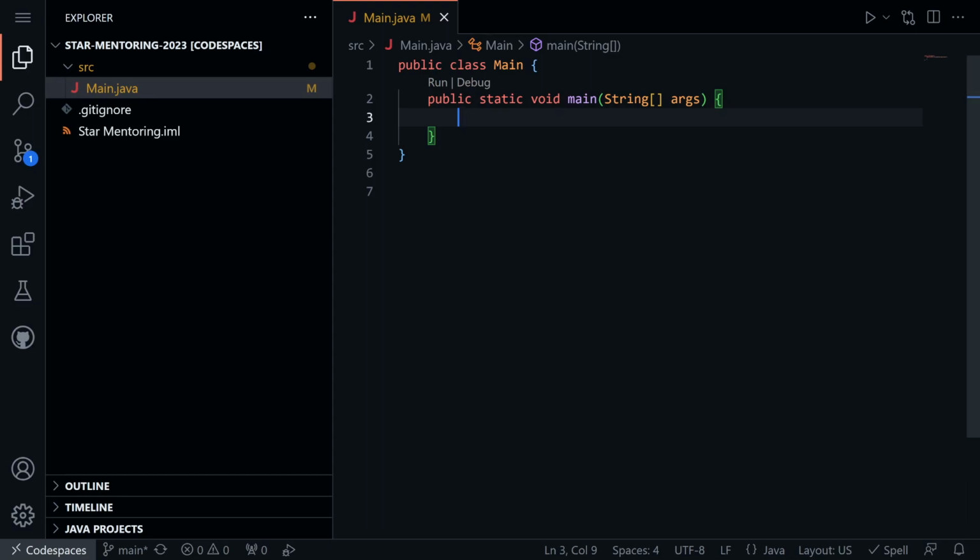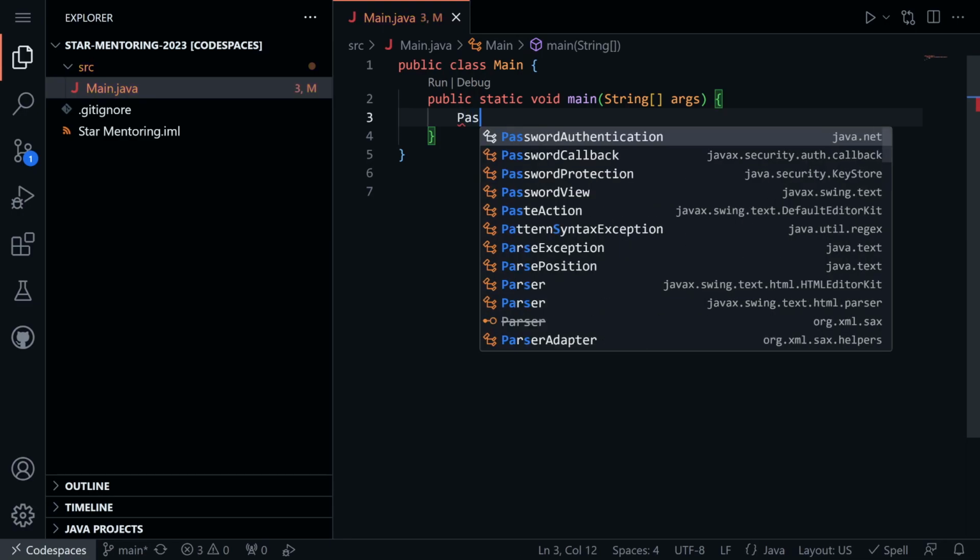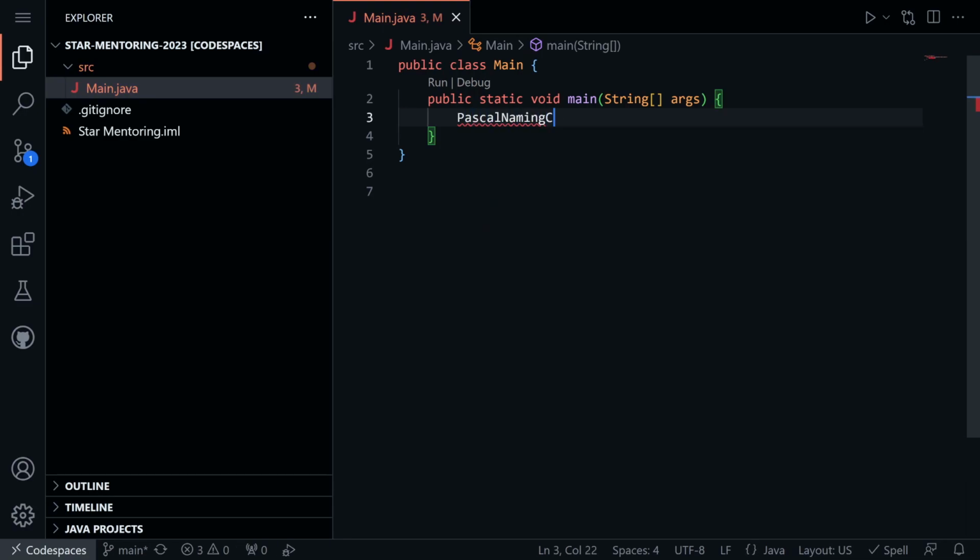So there's a few things here that I just want to talk about. First, we have what's called the Pascal and the camel case naming conventions. With the Pascal naming convention, it's going to be the first letter capitalized, then the next word, and then the next word. Another naming convention we have in Java is the camel case naming convention. With this naming convention, the first word is lowercase, but then every word after it is going to be capitalized.